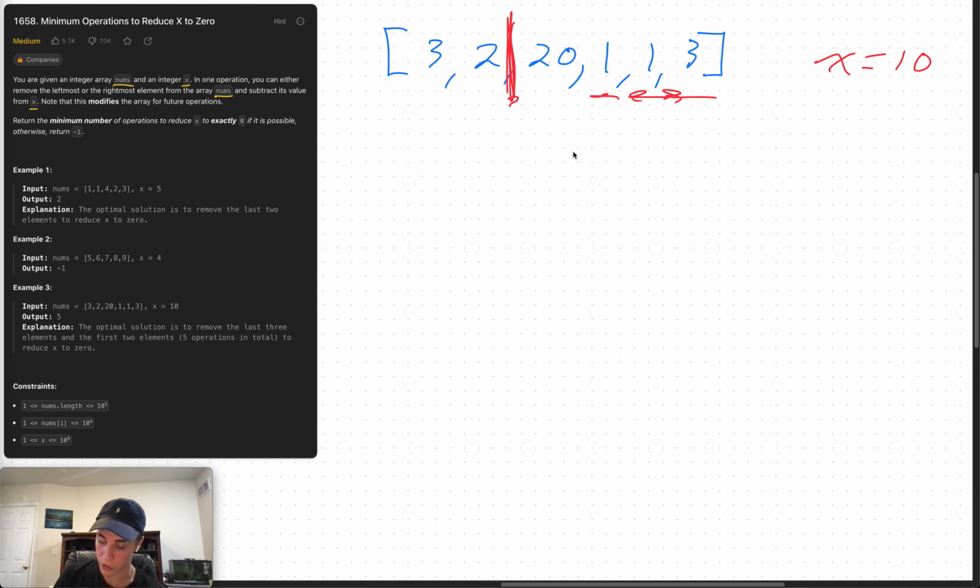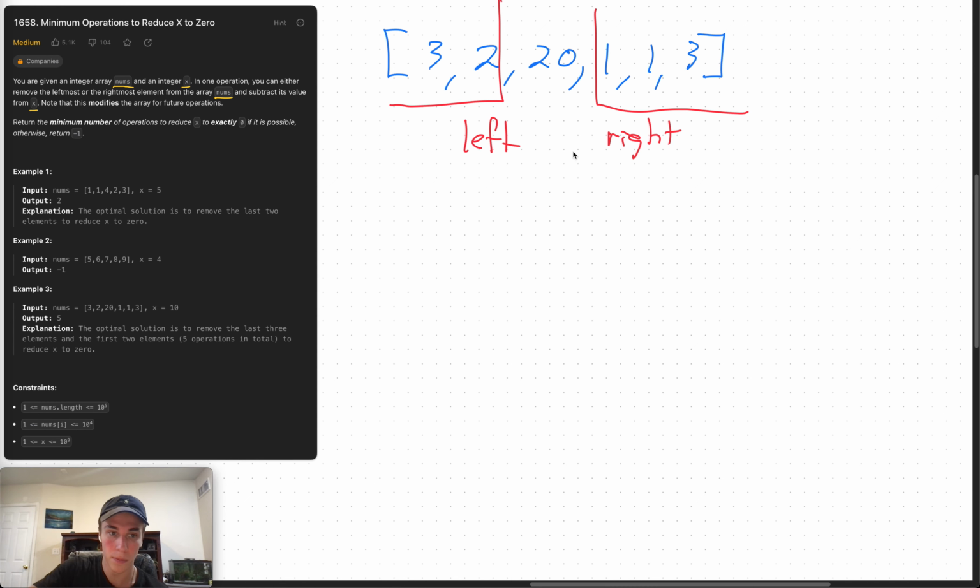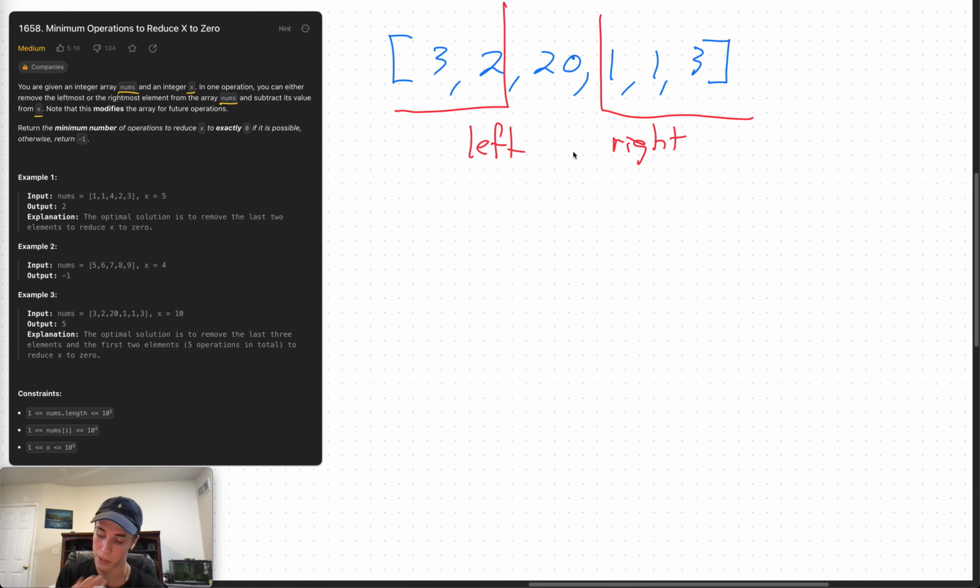What I'm really trying to get to right now is understanding that what we're really trying to find is maybe some left bound and some right bound that will cut off this array into basically at most two different portions, one on the left and one on the right.